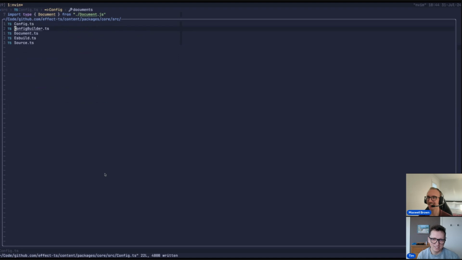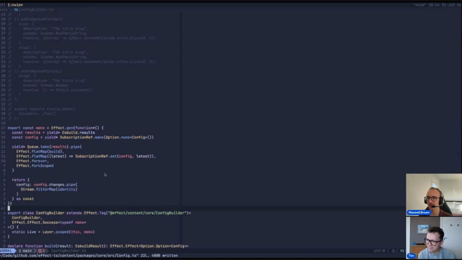Let's see. So now if we go back to config builder, these are going to be subscription refs of config because we've already, when we get our result... no, we're going to actually import the file somewhere inside build. We're going to actually do the importing and everything like that. Yeah.